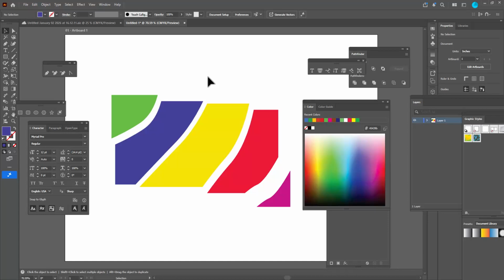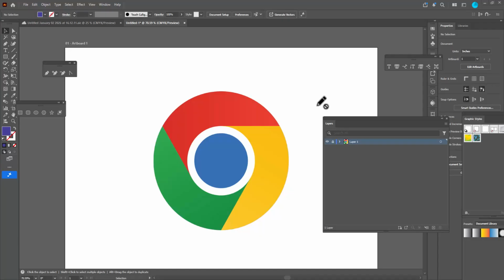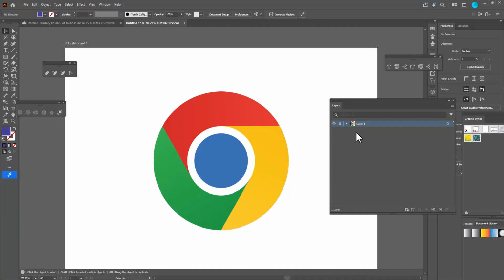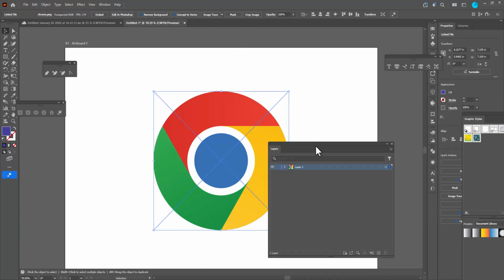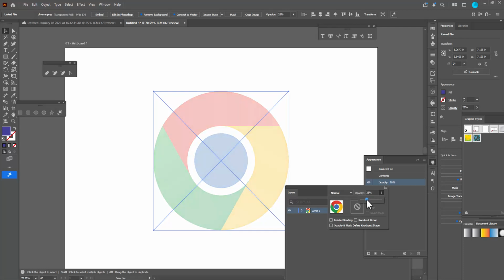Now let's see some interesting examples with Shapebuilder. Let us design this Chrome logo using the Shapebuilder. So here we have a reference of the Chrome logo, and we have locked the layer. First let's unlock the layer, and let us reduce the opacity of this logo. So we can find the opacity option inside the appearance panel. We can also find the opacity option below the menu here. So let's reduce the opacity.